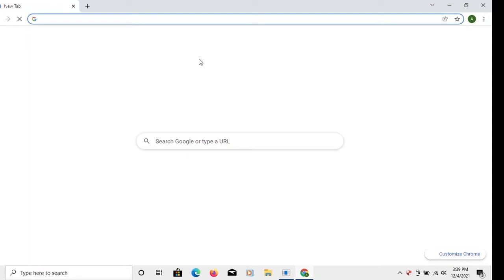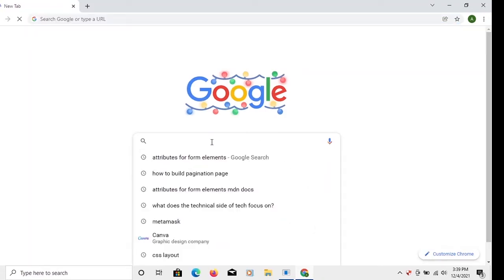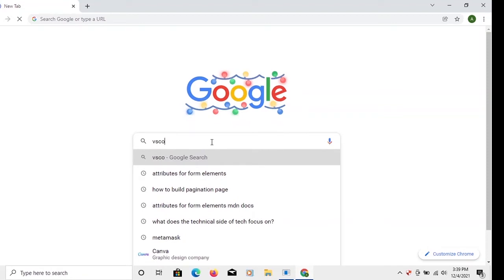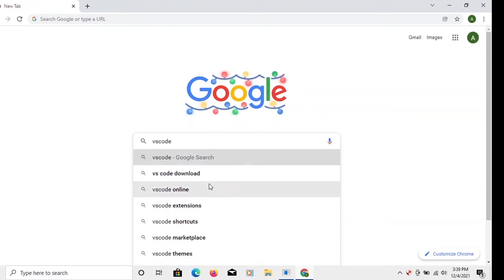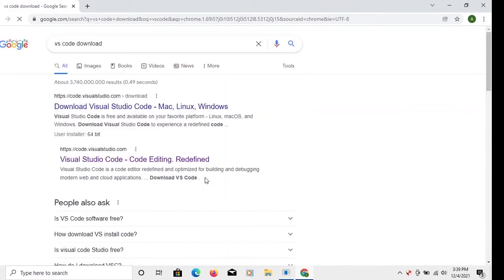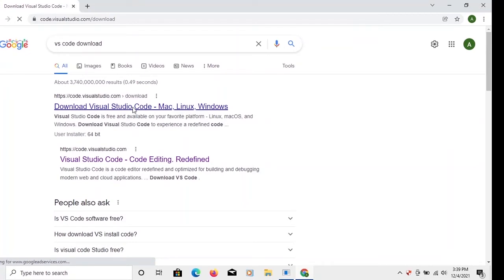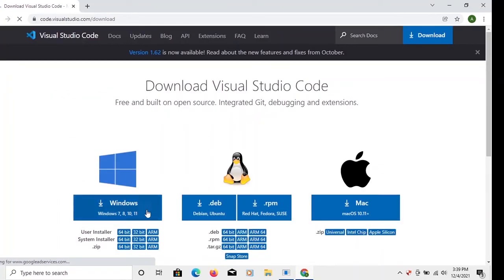My internet service is very slow here. So first thing first is to go to vscode.com, or just type VS Code download. It takes me automatically to visualstudio.com. So it's opening. If you're on Windows, you download this. If you're on a Mac, you download this, and if you're using Linux, you download any of these. So whether you're using Linux, Mac, or Windows, you are good to go with this particular text editor. Pretty good. If you've downloaded this, you've started your journey into tech.